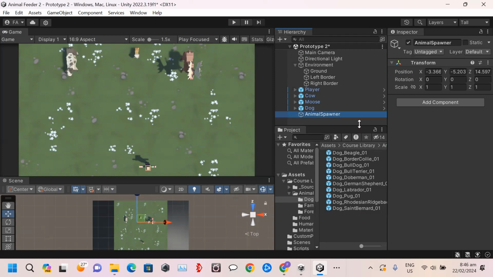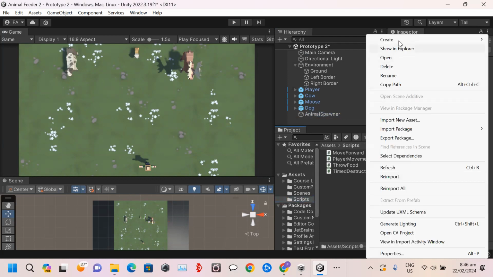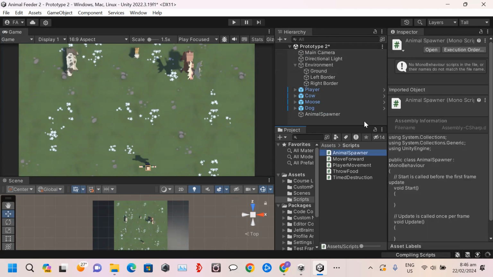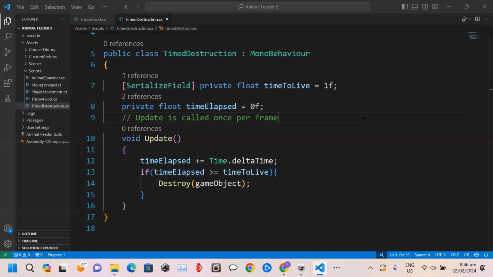Okay, and then we could add a script to this. So I'll just go to scripts. I'll create a new script, animal spawner script. So this will spawn animals now. Let's go directly to the script and add some things.